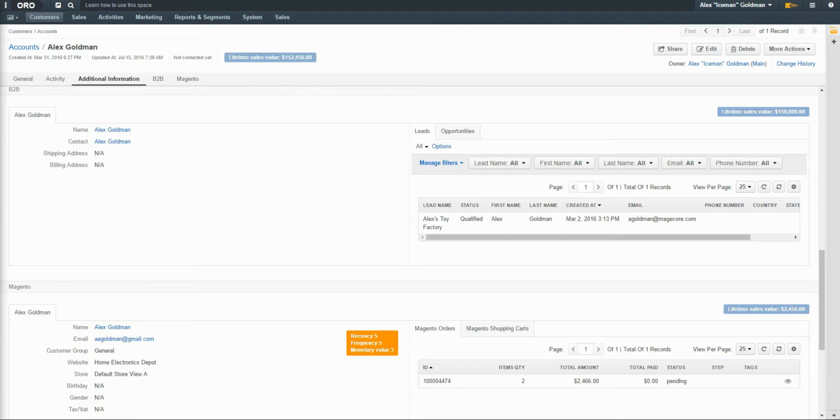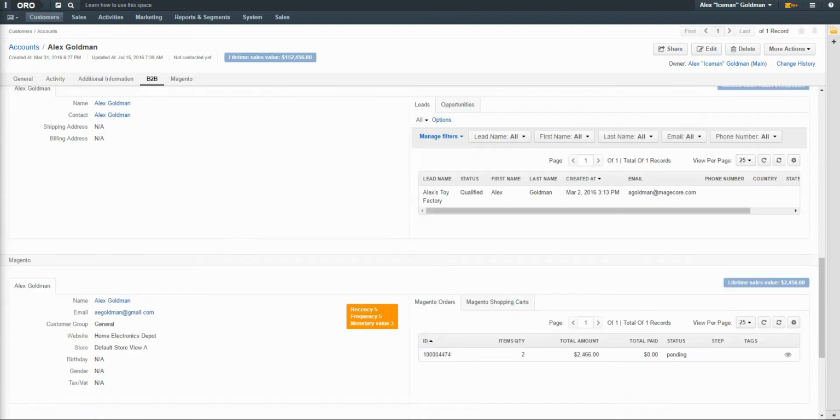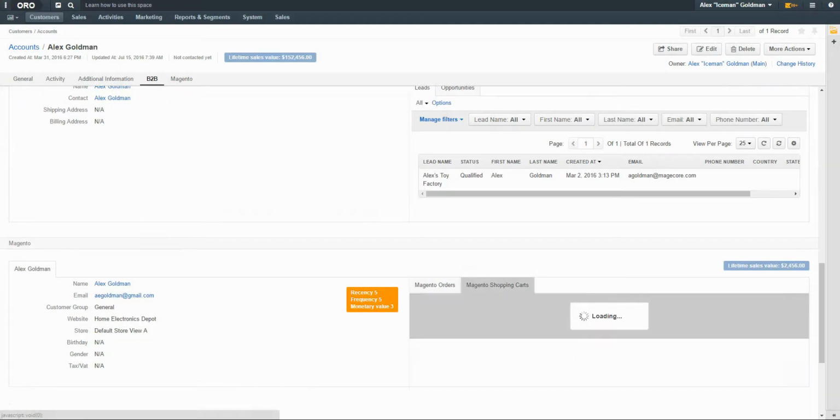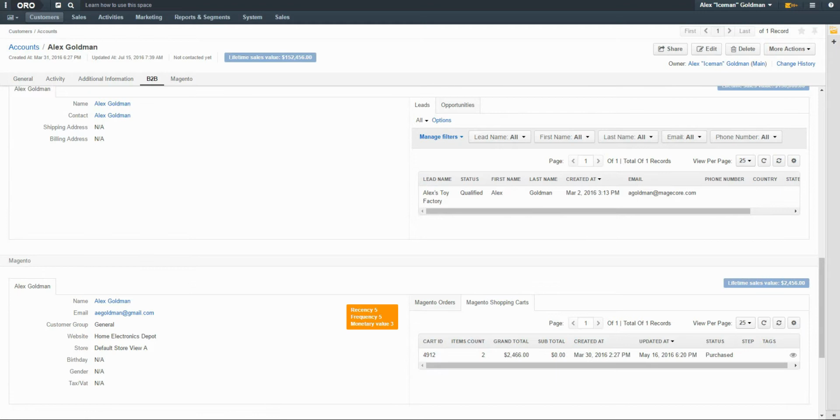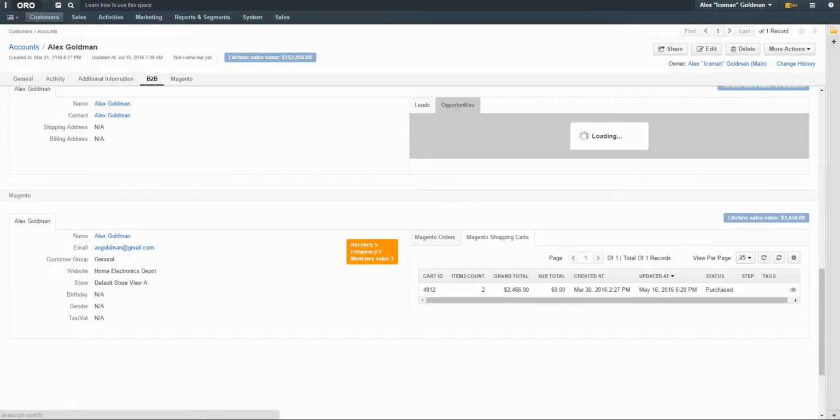For Magento customers, Magento orders and Magento shopping carts are displayed in the right-hand column. For B2B customers, leads and opportunities are displayed.